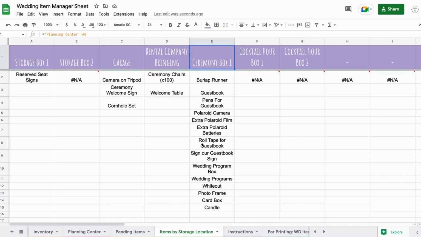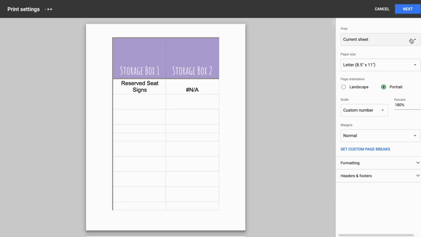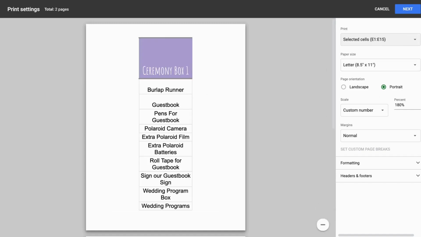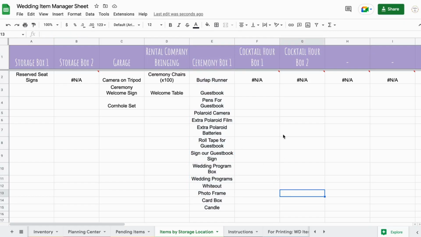You can also print these out. So what I did later on, as we were nearing the wedding day, you can highlight each different column. If you want, you could just print the whole sheet, but I highlighted each column. Go to File, I'm going to print it, and then we want to just print the selected cells. So, this way you can see the items pretty easily. You could print it out, throw it in the box. That's what we did. And so that way, you can just make sure everything's in the right place. Or you could print the entire thing and just make sure that way. So that's the storage location one.